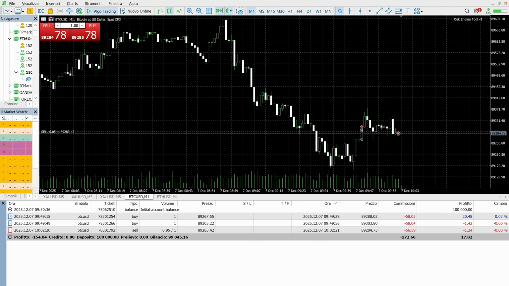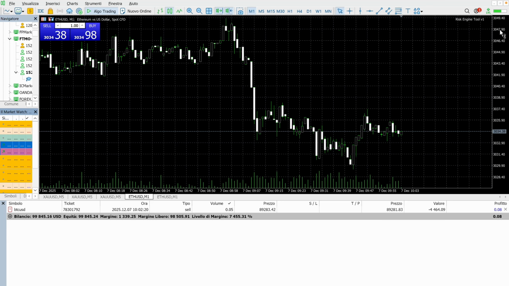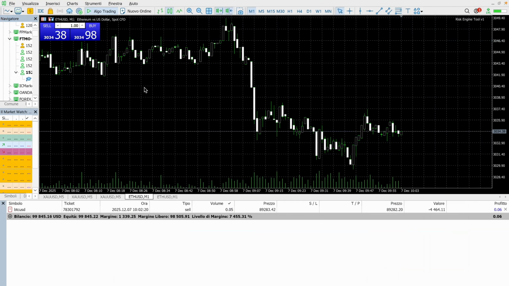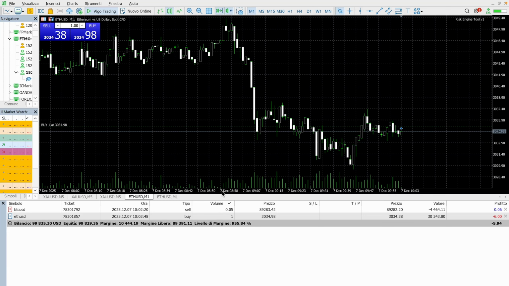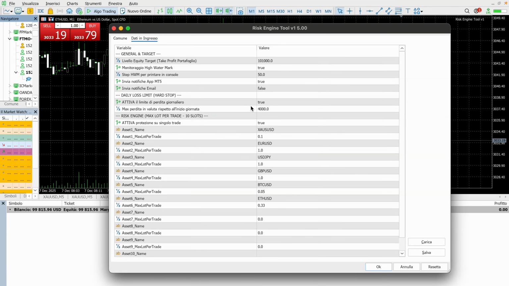And I think it's super useful, of course, in all those moments where you're going to do crazy stuff. This is the same for Ethereum. So we have here 0.33, and you're going to see if I'm opening on standard lot size, perfect, in less than a second it changed. Okay, now I'm going to show you how the profit target works, and also how the drawdown limit is working.